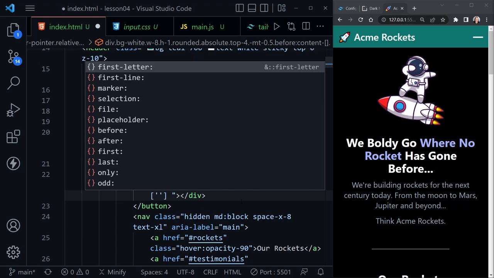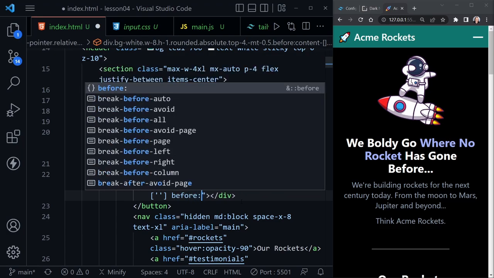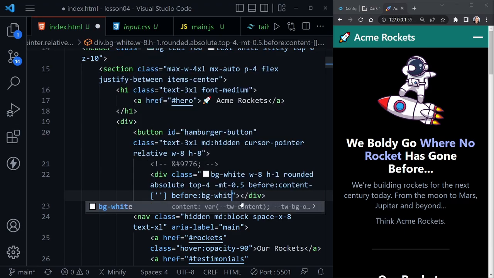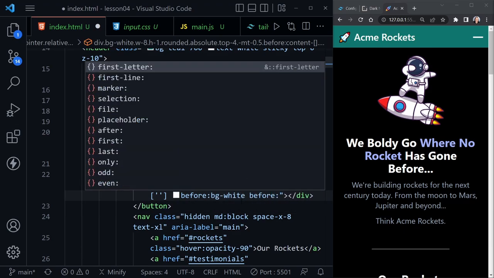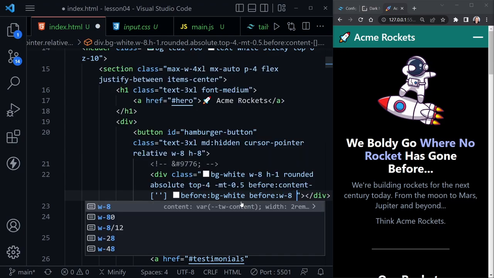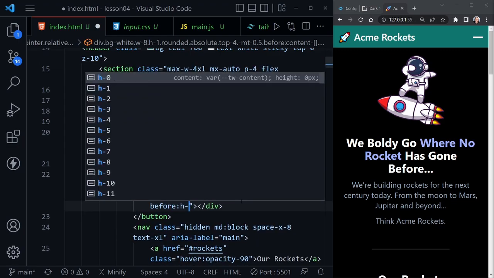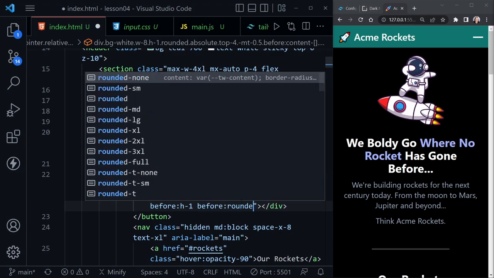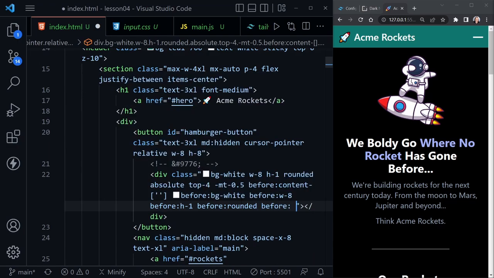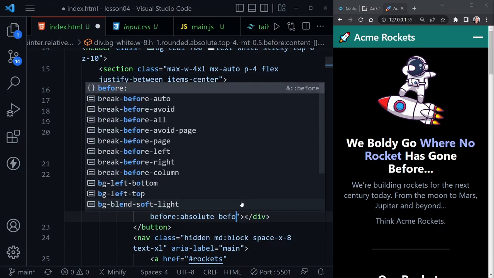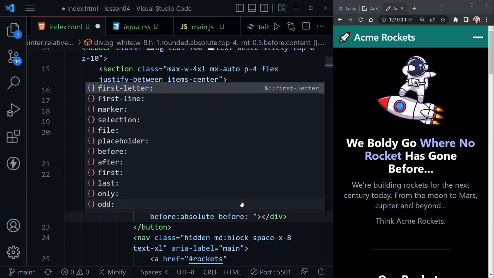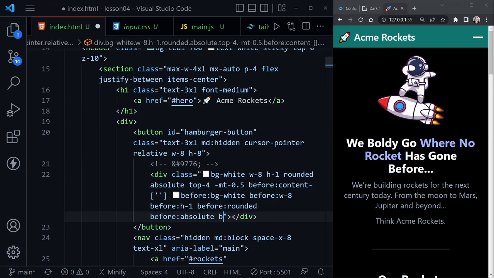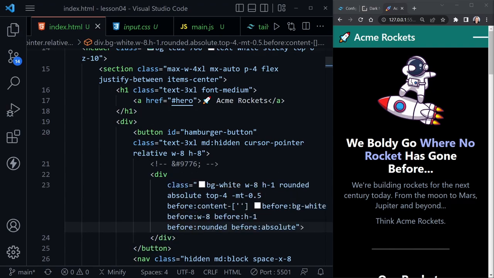But then we can go ahead and add more to this. So we'll say before, and we'll have a bg-white. We have to put before each one of these. Then we have to set the width and the height the same. So before w-8 and before h-1. And then finally before rounded, before absolute. Okay, now we're not going to add the rest of the before yet. Let's stop right there and save. And so far, we just see an extra line added there, so we haven't changed anything.